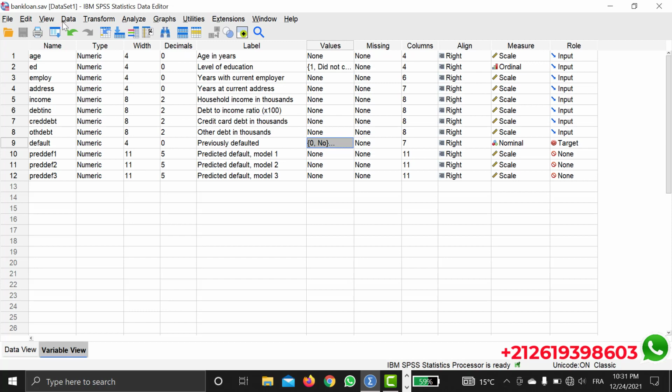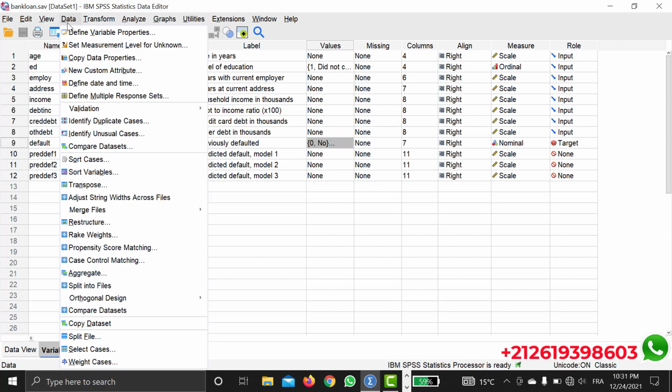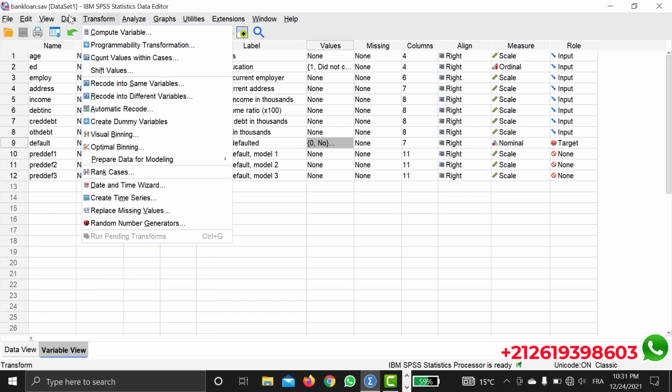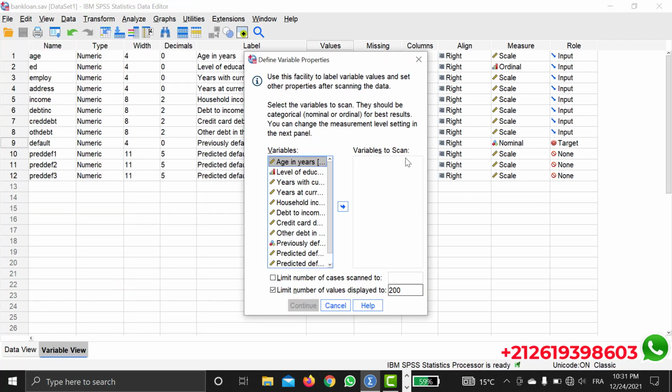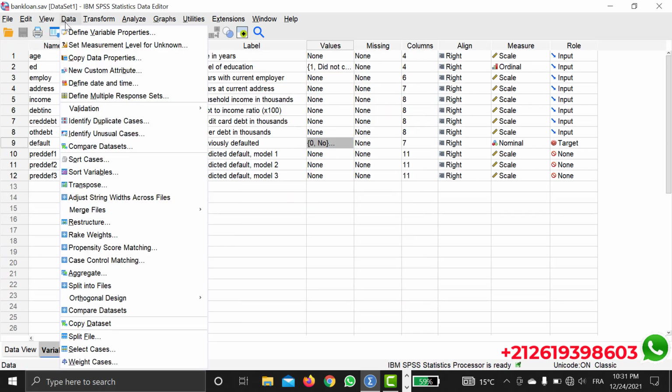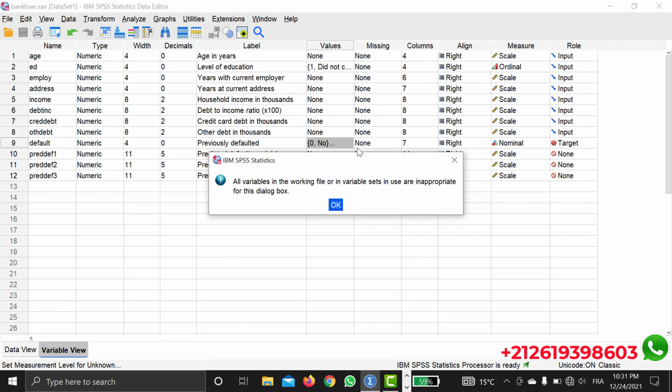So we are going to see the fourth icon, which is labeled data, and some of the submenus included herein. You can see that there are many menus, so this is the most complex tab besides the analyze tab. So let's go to data. We have define variable properties. Here we have variables to scan, etc. We can move variables therein, and we have set measurement levels for unknown.